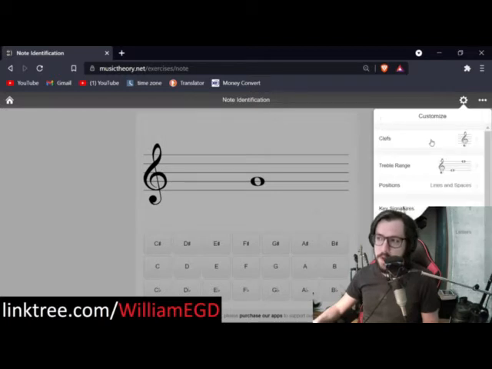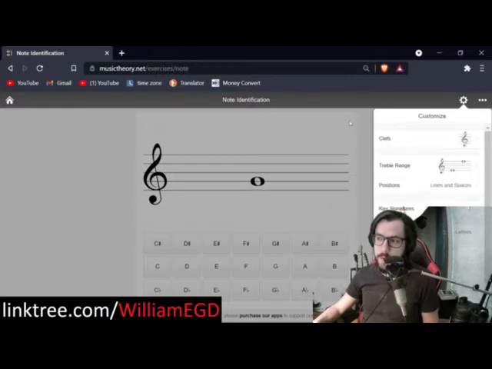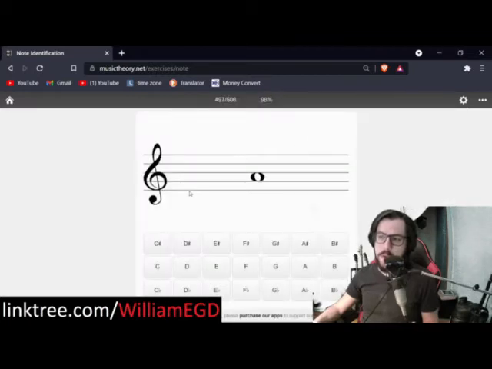Next, we can click on the clefs to choose the grand staff, which will give us both the treble clef and the bass clef. But when you're first starting out, sometimes it's good to just practice one clef at a time. So let's just stick with the treble clef for now. We go back. Okay, so remember, the lines on the treble clef are every good buddy deserves friends, and the spaces on the treble clef spell face, F-A-C-E. So therefore, this note here will be A, right? The lines are every good buddy deserves friends.